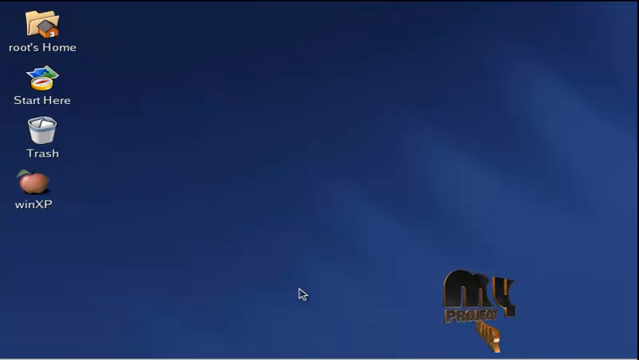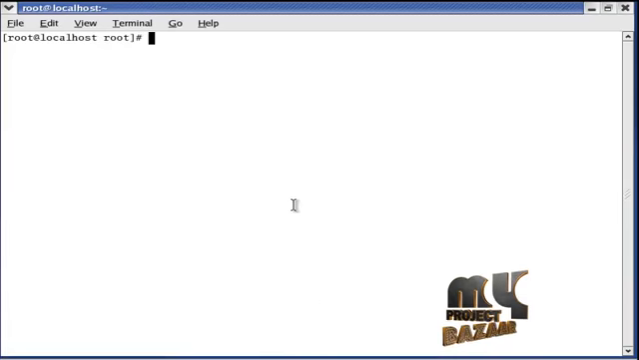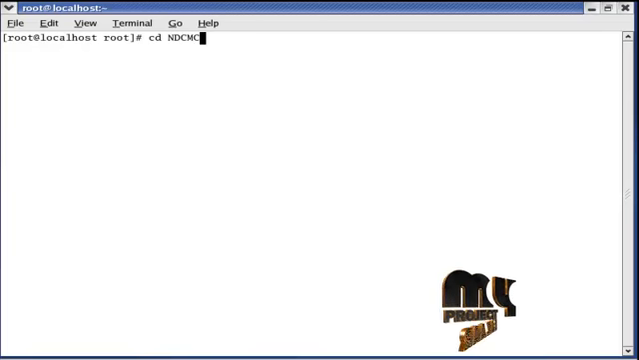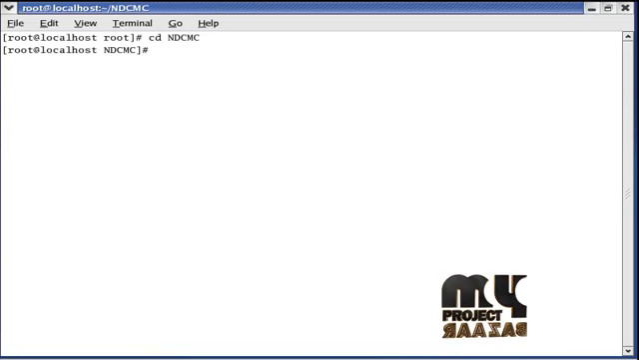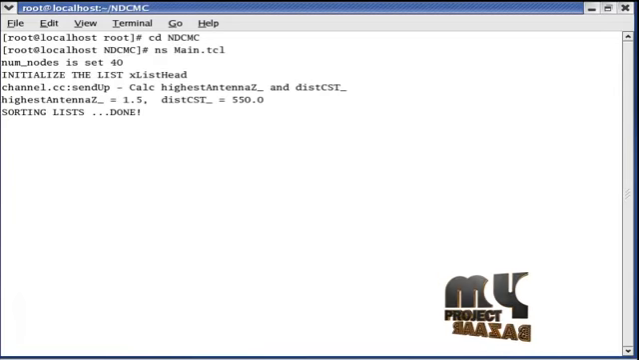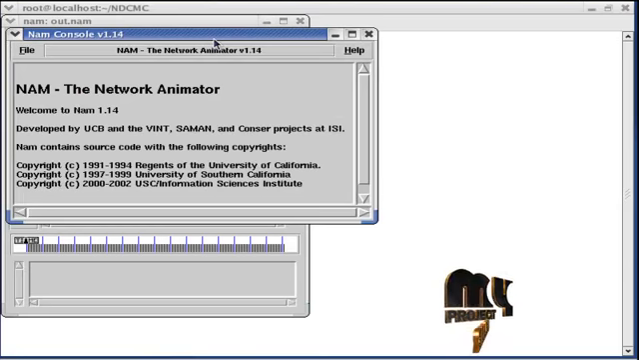First, open the terminal window. Then type cd space NDCMC. The cd command is used to change the directory. Now the directory is root, then change into the NDCMC folder. Then type ns space main.tcl. This command is used to run the main file of our project.